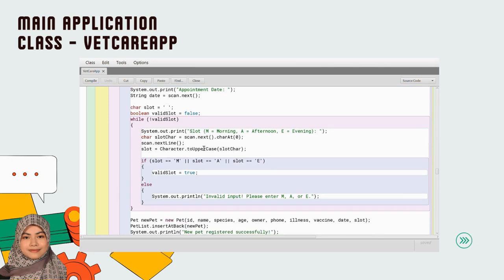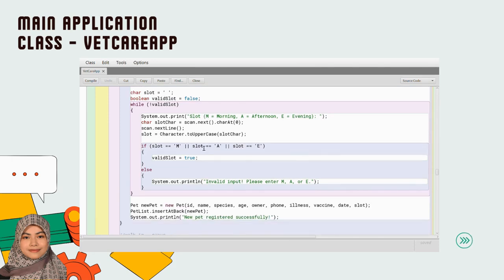After all required information is entered, a new pet object is created. This pet object is then inserted at the back of the linked list, storing it as a scheduled appointment. Finally, the system confirms that the new pet has been registered successfully.